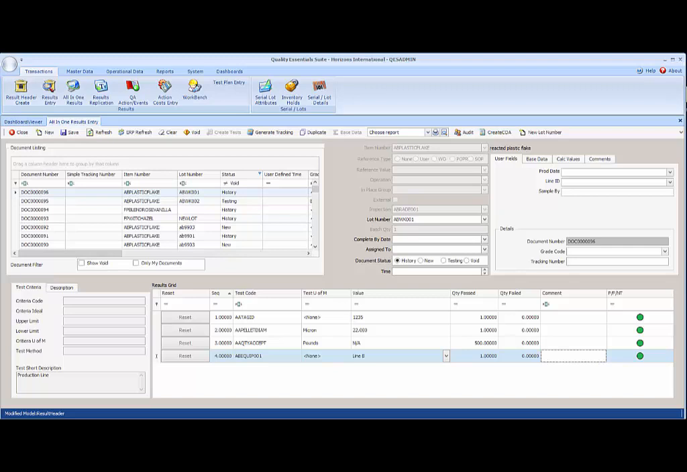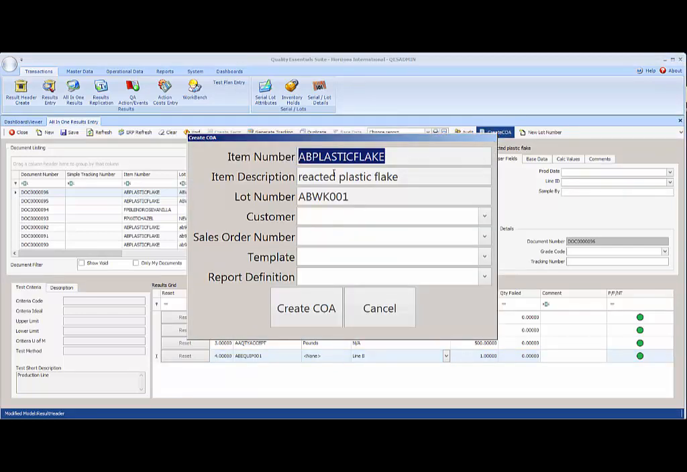After result data from inspection and testing processes has been entered into the software using the all-in-one results entry form, the user can immediately create the Certificate of Analysis for the designated item and lot. Simply click on the Create COA button and notice that the item number and the lot number pre-populate the form for you. If a customer is to be referenced on the Certificate of Analysis, the user can select the customer name and even select the sales order number.